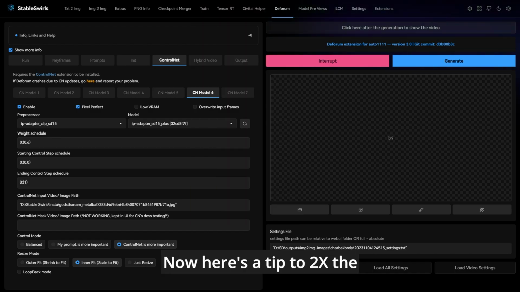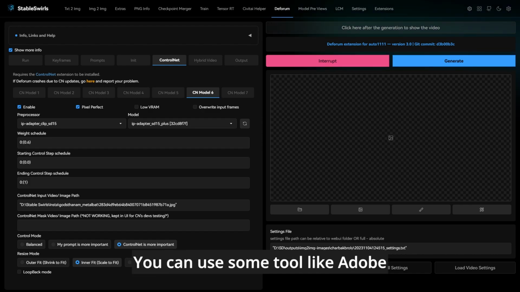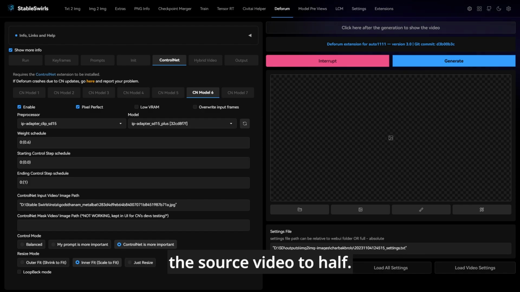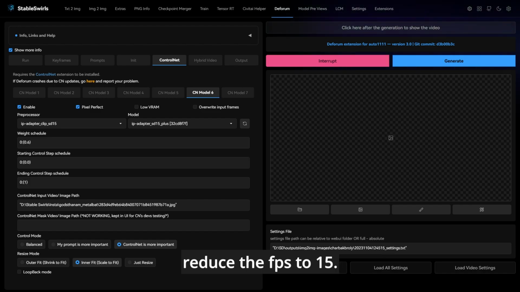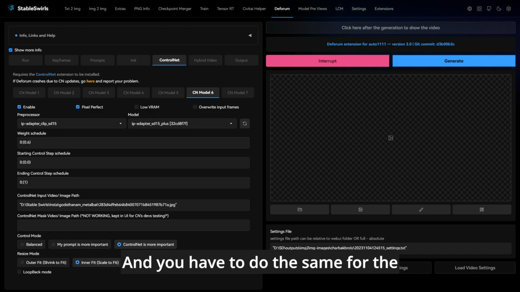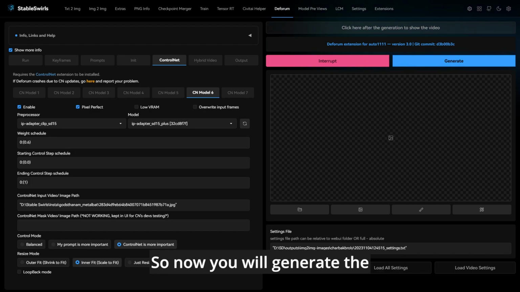Now here's a tip to 2x the generation process. You can use some tool like Adobe Media Encoder to reduce the FPS of the source video to half. Let's say your video is 30 FPS. You use some tool to reduce the FPS to 15. And you have to do the same for the mask videos as well. So now you will generate the animation at 15 FPS instead of 30 FPS, which reduces the generation time to half.